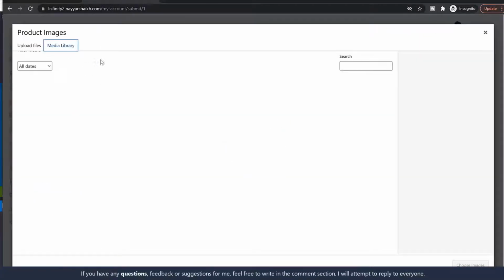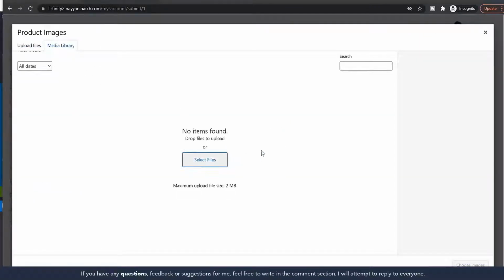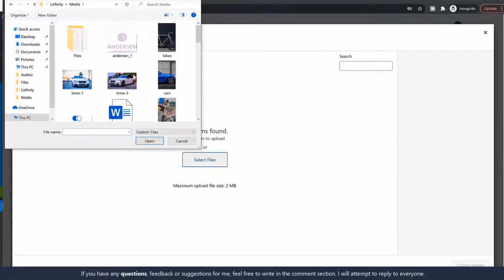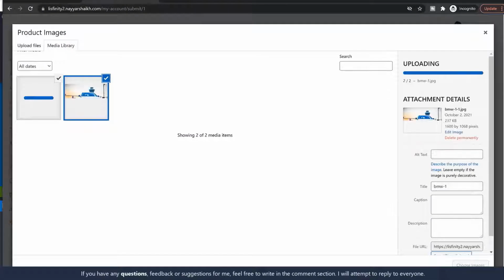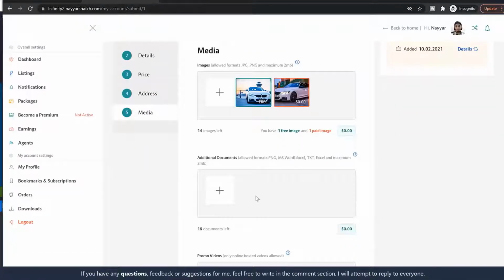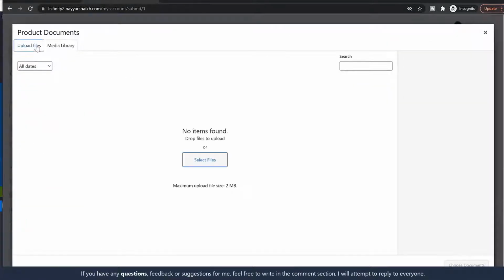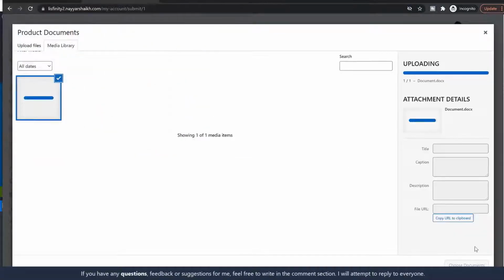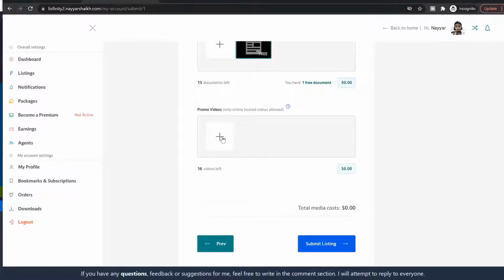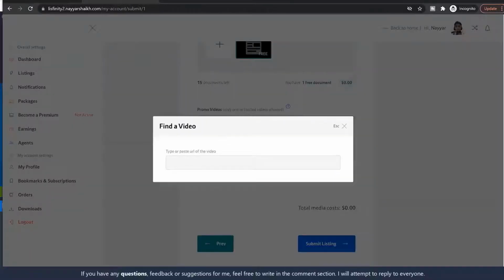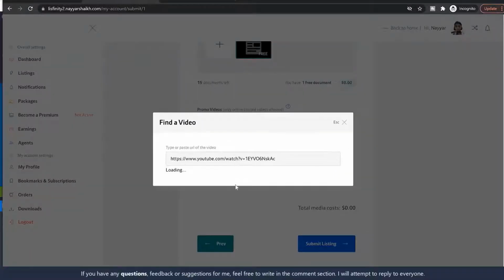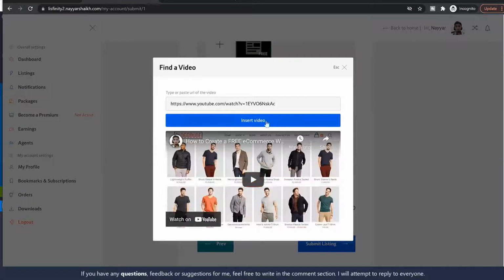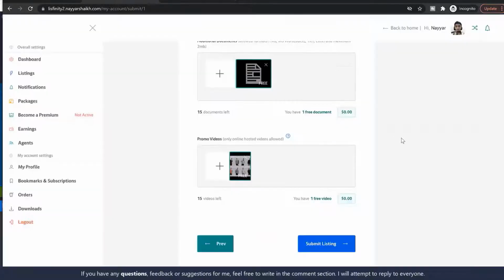So let's upload few images from here. We'll have to upload them. Media file, let's upload maybe these 2 images. Click on open. Now click on choose images, additional document. Let me upload some document. I'll select this doc file, click on open, choose file, maybe some videos. So let me get some YouTube video and paste it over here. It will show you this video. Okay, so this is the video. We can insert this video.